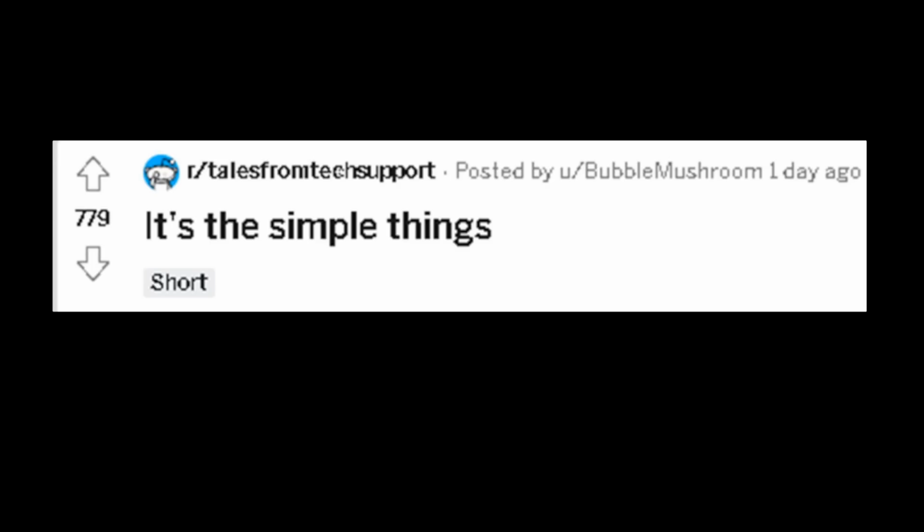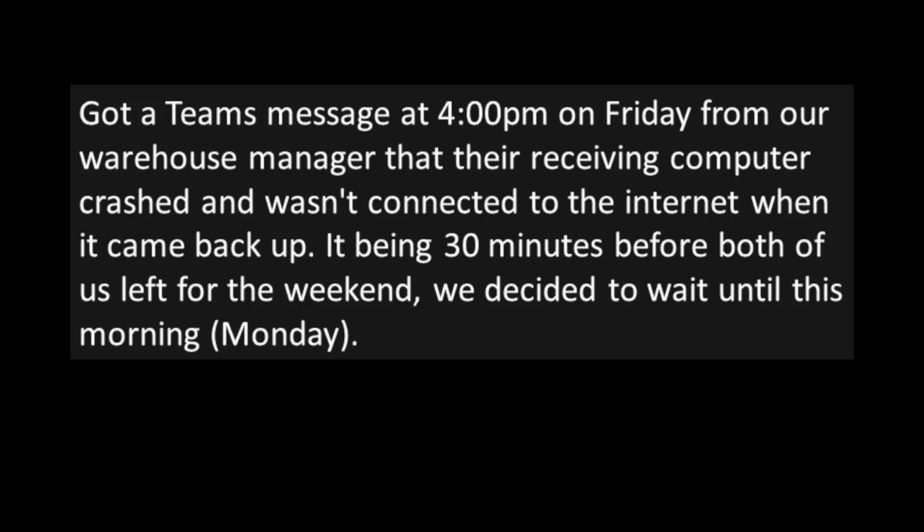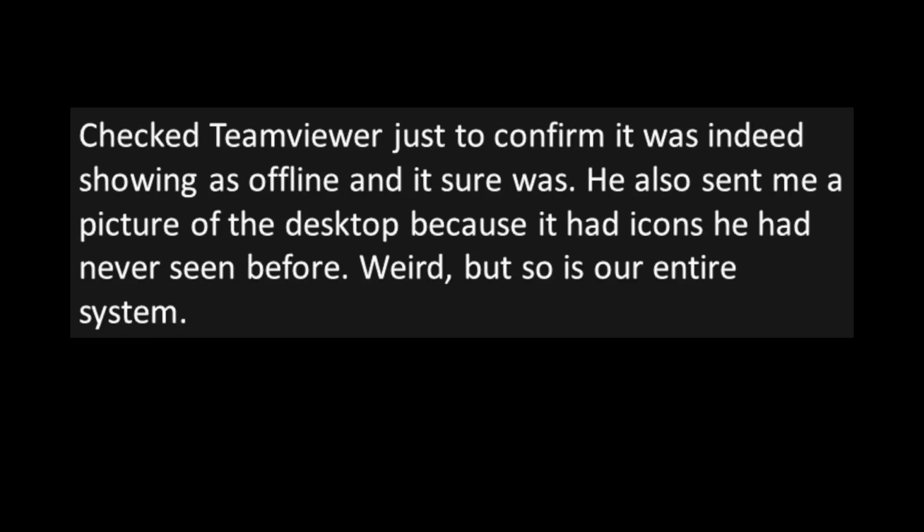It's the simple things. Got a Teams message at 4 p.m. on Friday from our warehouse manager that their receiving computer crashed and wasn't connected to the internet when it came back up. It being 30 minutes before both of us left for the weekend, we decided to wait until this morning, Monday. I checked TeamViewer just to confirm it was indeed showing as offline, and it sure was. He also sent me a picture of the desktop because it had icons he had never seen before. Weird, but so is our entire system.